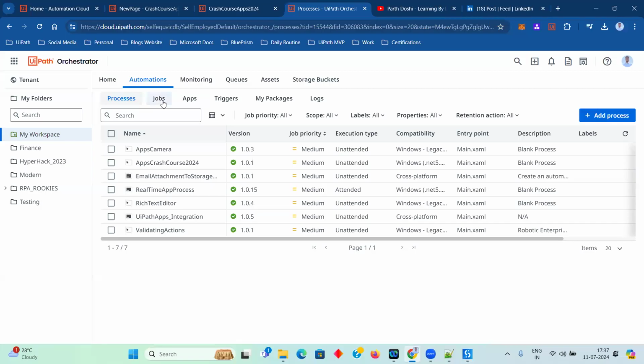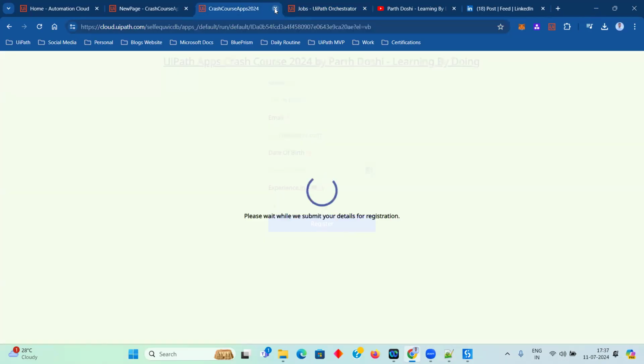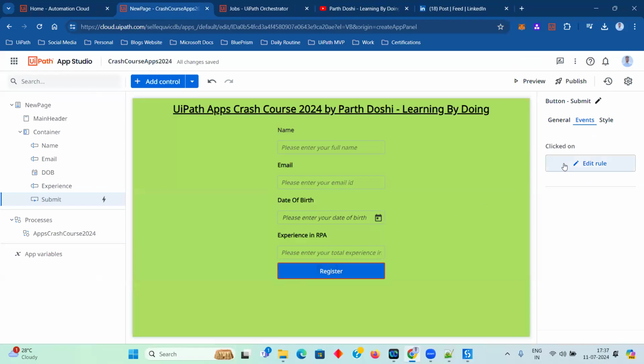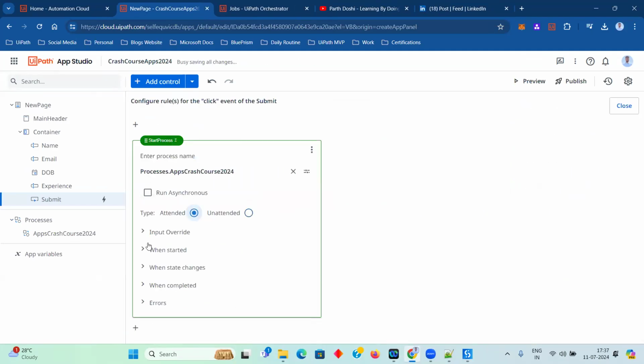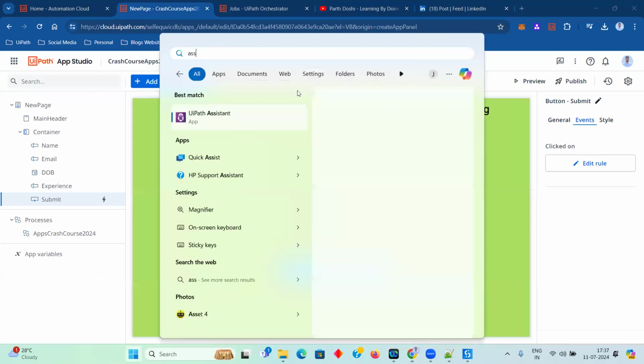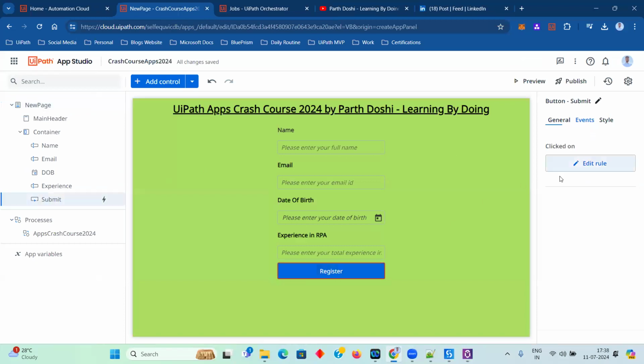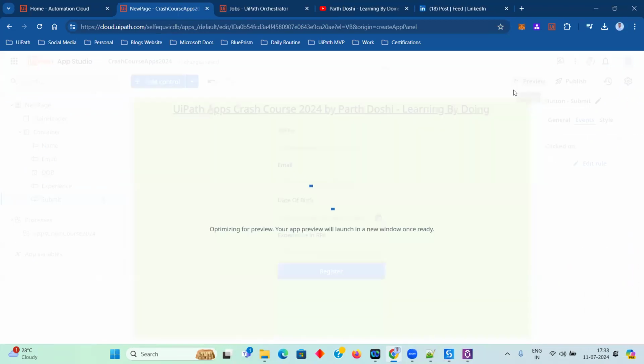Let's see in orchestrator. It says pending. I think there is some issue in my license allocation. What I'm going to do is we will try one other thing. Edit rule, make it attended. Okay, things remain the same. And let me open my UiPath App Assistant. Okay. Let's try if it works in the attended mode. I'm going to preview it again.